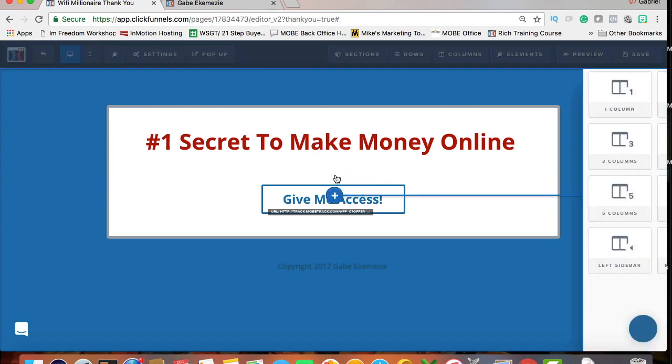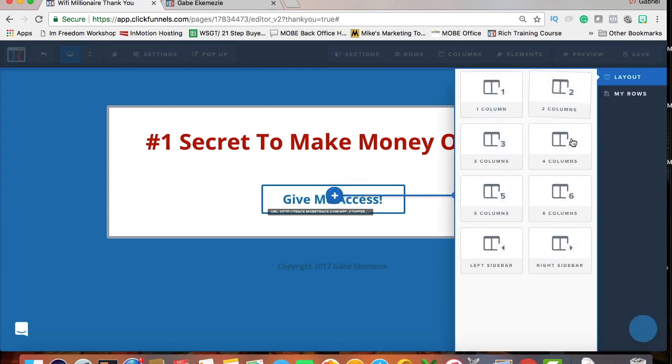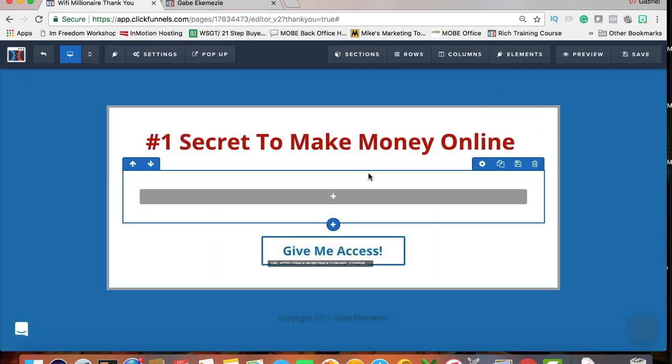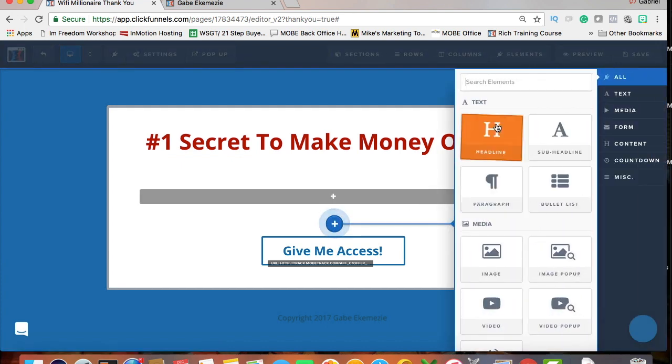So you click add new, and you can pick different columns. I would pick one column to start off with, but depending on what you want to do. But I want to keep this training very basic. So you can click one column. Now in this column, what do you want in it? When you add new element, these are all the different things you can have.